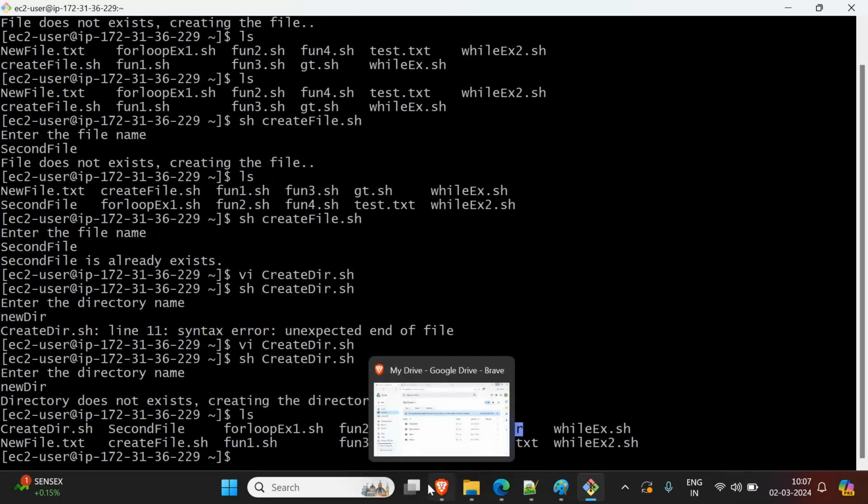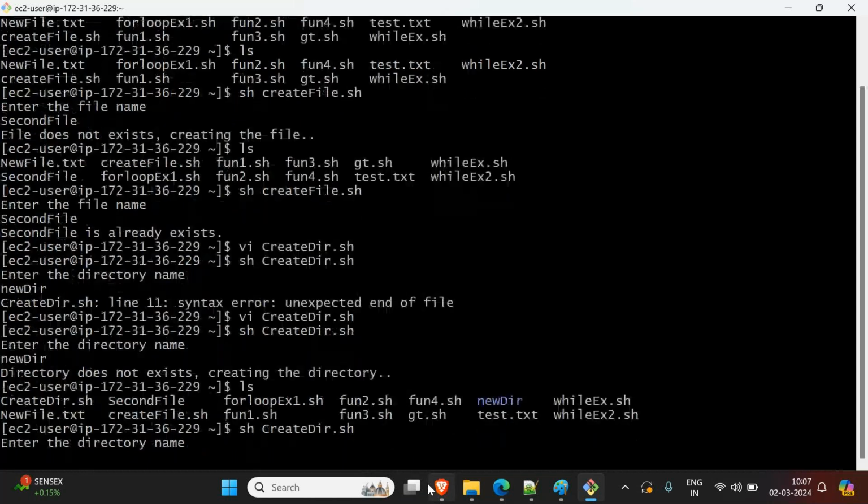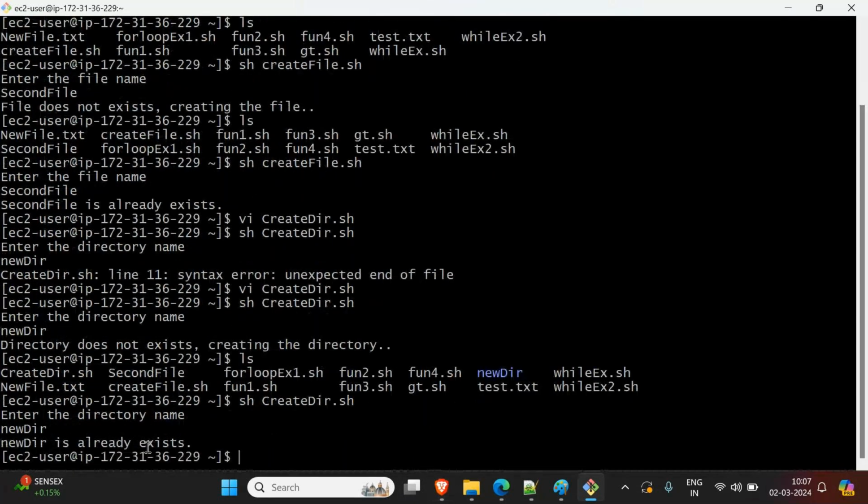Okay, if I try to create the same directory again, new dir, it says new dir already exists. So this way we can work with shell scripts. That is the last example. We have a lot. In real time we'll get different scenarios if you get a chance of working with shell scripting. Otherwise we mostly use Ansible. Using shell scripting, we can also connect to our AWS cloud.